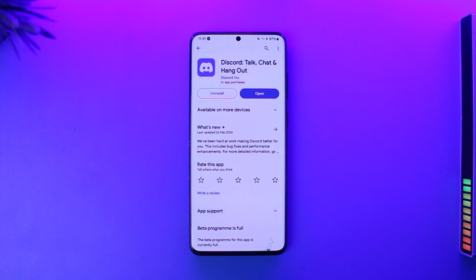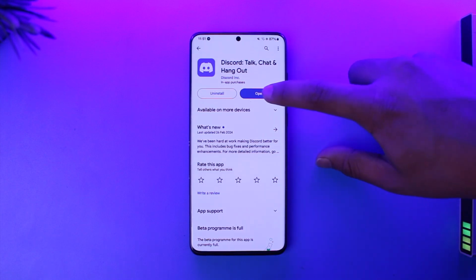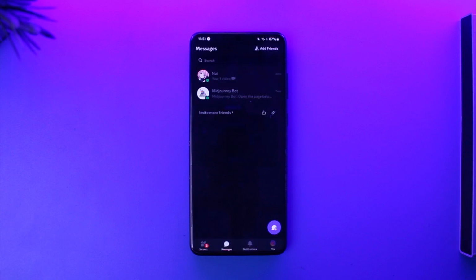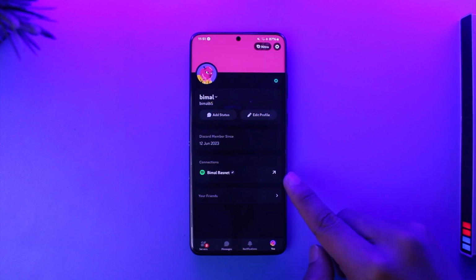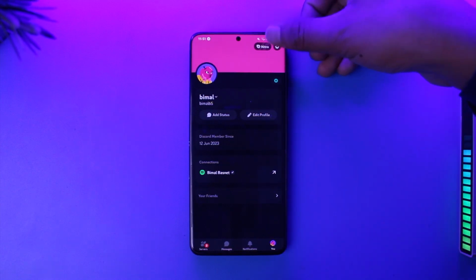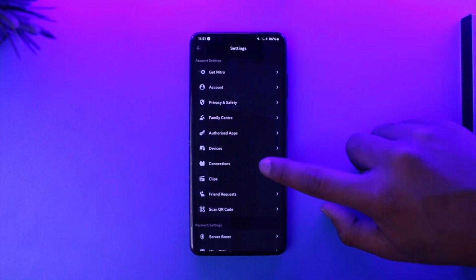In order to add Spotify to Discord, open up the Discord application and make sure that you're signed into the account. Then come to the profile tab. From the bottom right you'll find the option called connections over here. Now if you don't find this connections tab, you can also tap the gear icon from the top right. Then from here you can go to connections.